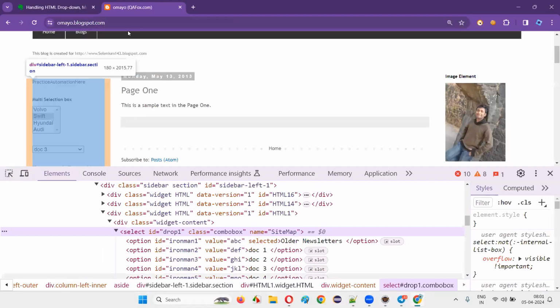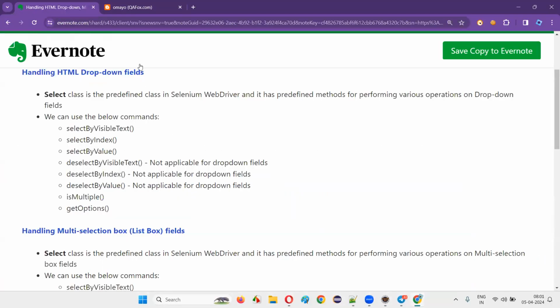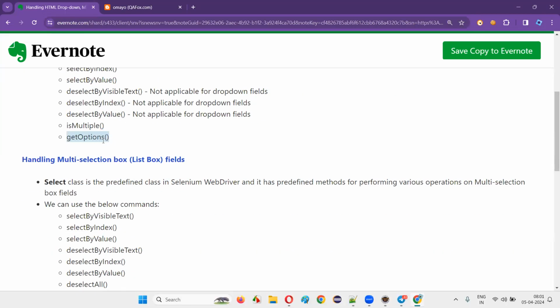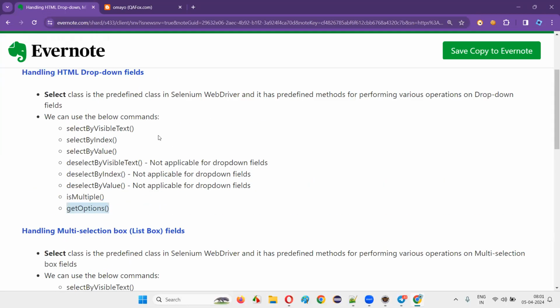So, for today, the final topic I'll take is getOptions. getOptions will be the final topic for today. Tomorrow, if any other topics are left out for this drop-down field, I'll cover that. But today, getOptions is the last command I'm going to teach you. And after that, we'll go for doubts clearing or any guidance, whatever you want. So getOptions is the thing we have to see now.